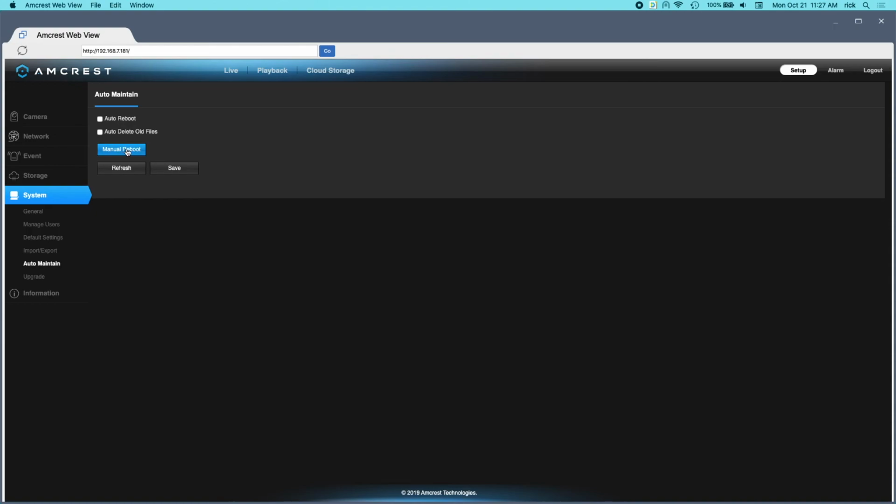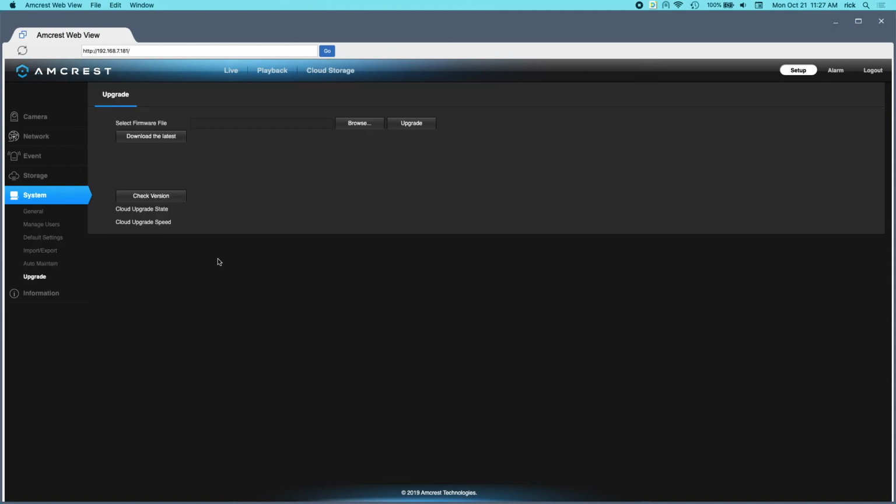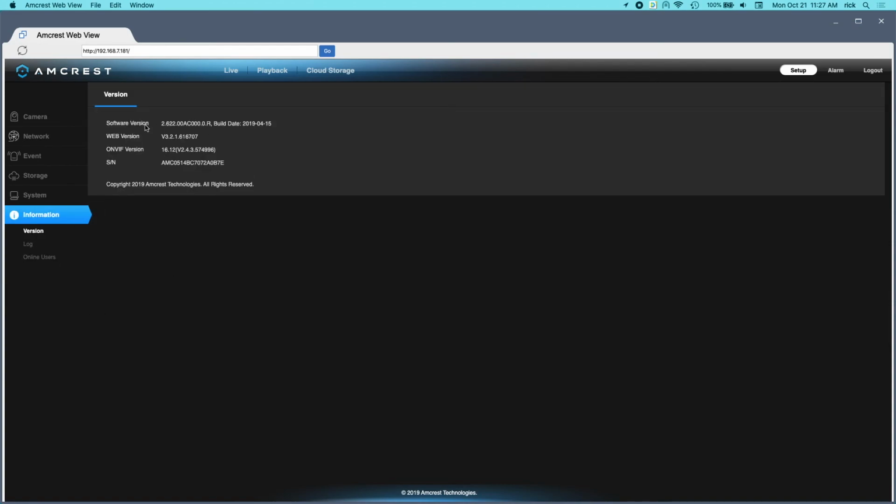You can also manually reboot it here. And then upgrade will allow you to upgrade to the latest firmware. So you can download that and upload it here. I checked this camera as of the day I bought it, and it had the latest firmware on it. So under information, you can look at version, so you can see the software version. This is essentially the firmware version you're using.